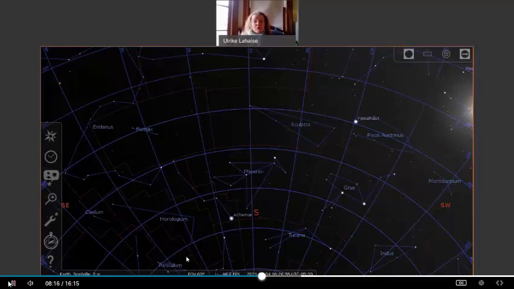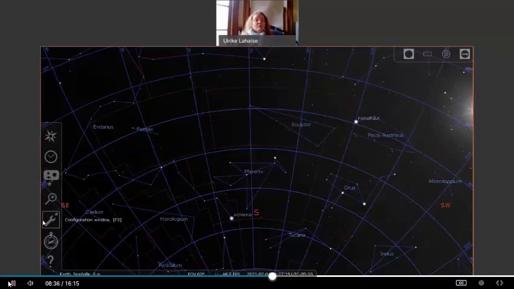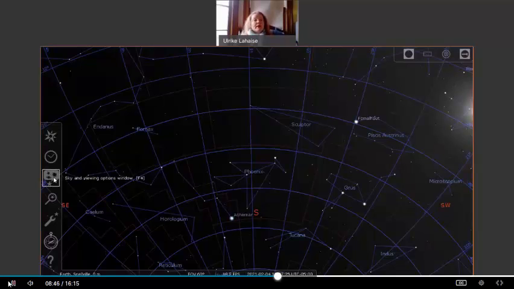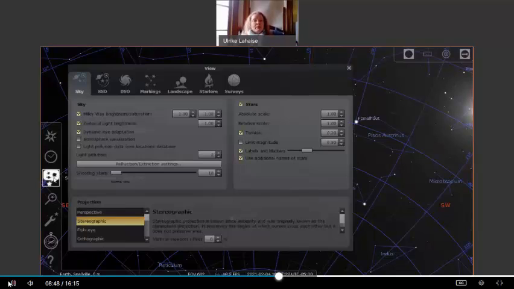Since the Earth is gone now, it would be nice to have a horizon line so we know that at this time and date, what we see above the horizon we would be able to see in the sky, but what is below the horizon we wouldn't see in real life because the Earth is in the way. So we're going to go back to the left over here. And this time we're going to go to the third button from the top, which is the Sky and Viewing Options window.